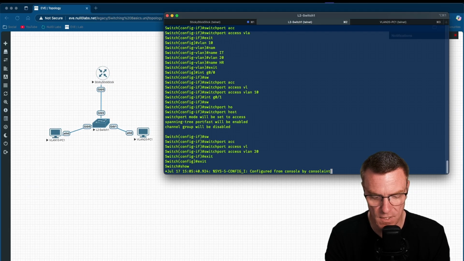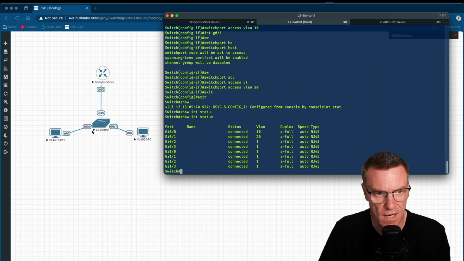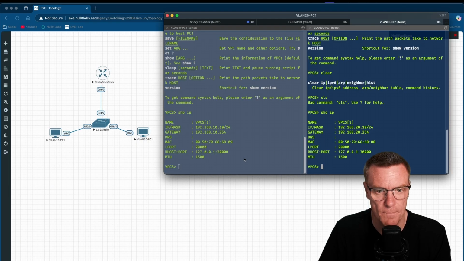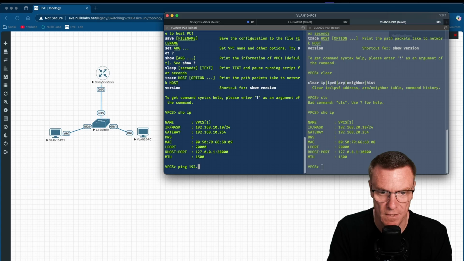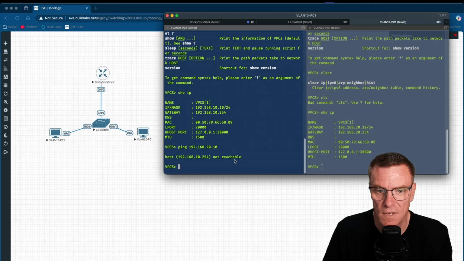So show int status. We can see we have G0/0 and 0/1 configured for our access VLANs. Our clients are configured. So if we have a look at our clients, this is PC1 for VLAN 10, PC1 for VLAN 20. So what happens if we try and ping 20.10? As expected, not reachable.